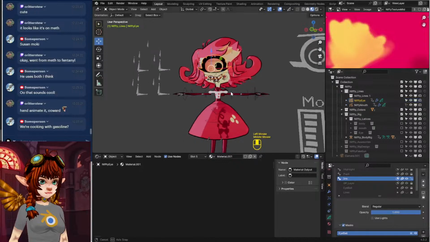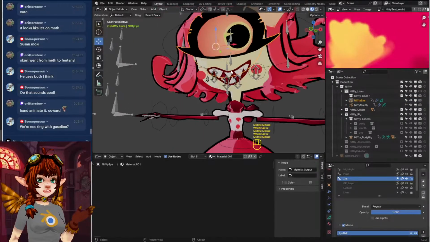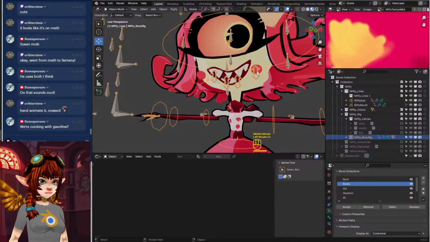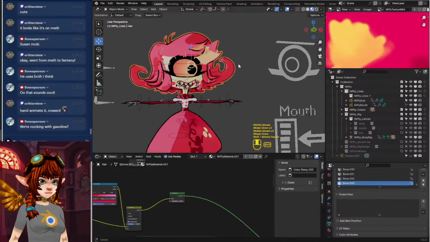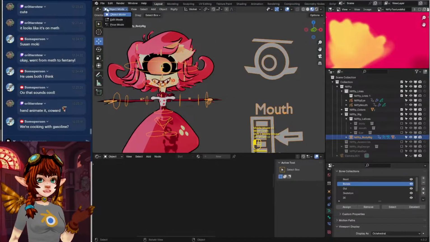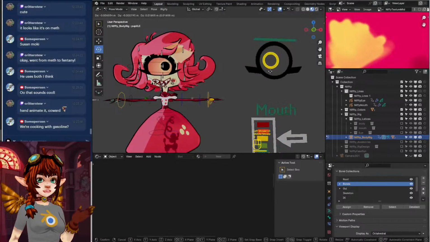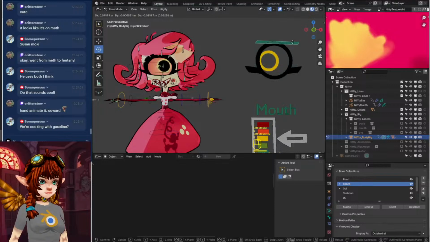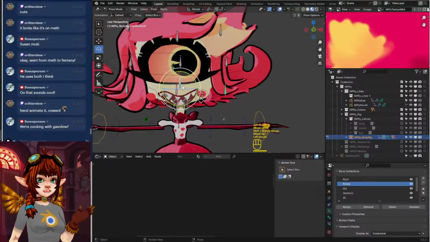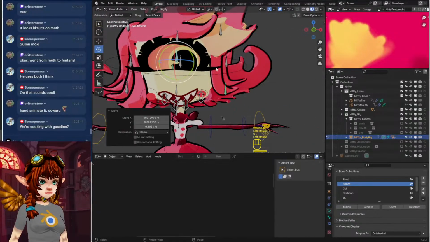So it works kind of like this. I've got the grease pencil as the eye, right? And I can go here. No, we're cooking with bacon. Come on, bacon. So I can, and then I've got these squishy bones.